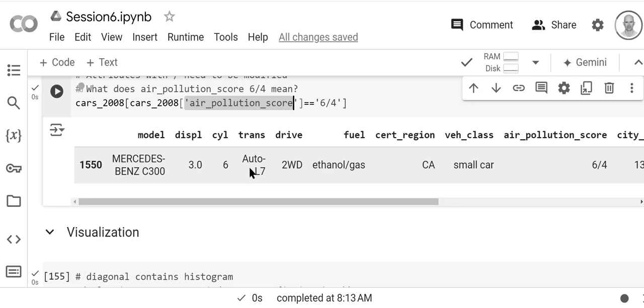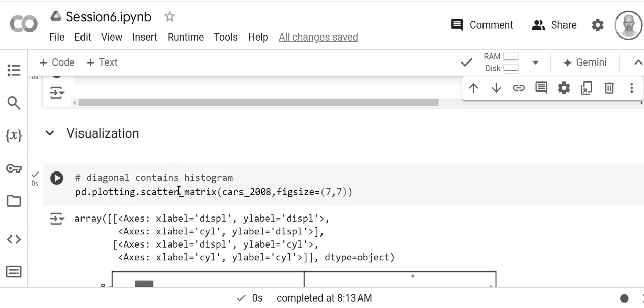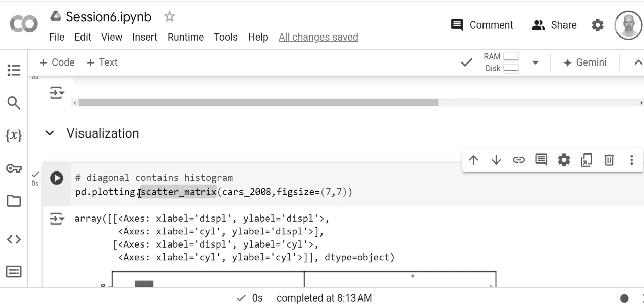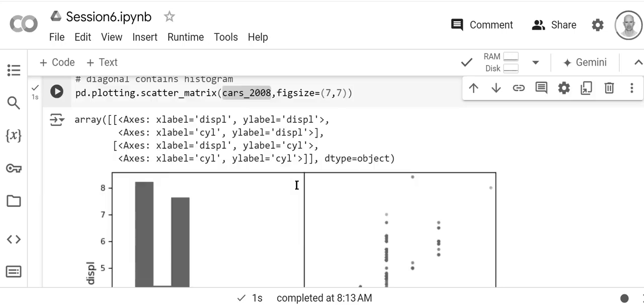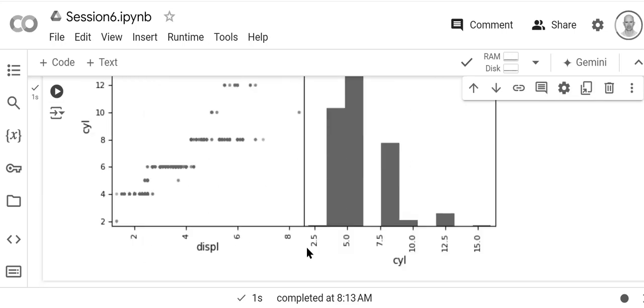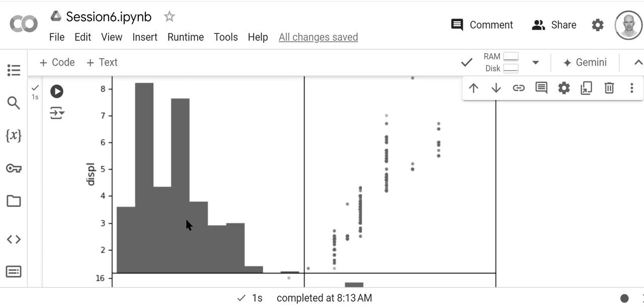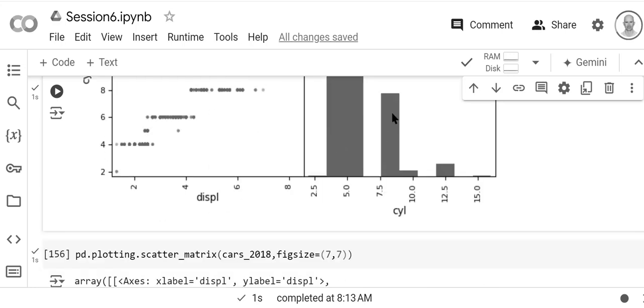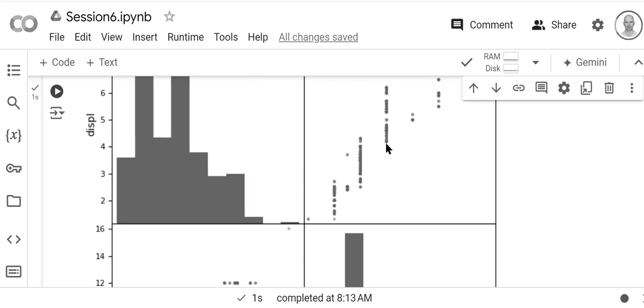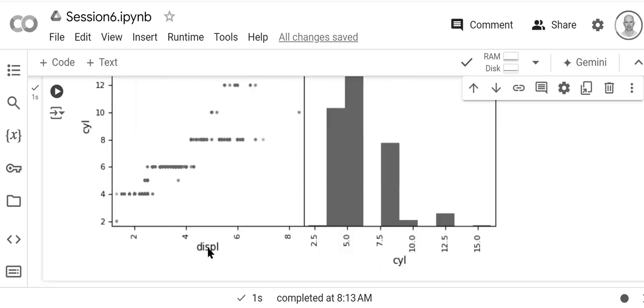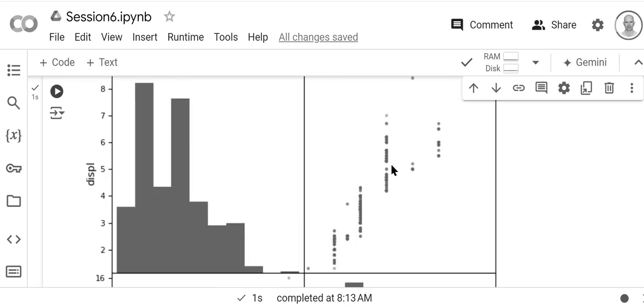There's a single line. Now let's take a quick look at some visualizations with this new visualization that we're going to learn today, which is called scatter matrix, okay, which just plots all of the numerical values against all of the numerical values, okay? So in CARS 2008, we only have 2 of them right now, which is cylinder and display. Along the diagonal, it just plots the histogram. So this is the histogram of display, and this is the histogram of cylinders. And then everywhere else, it plots the scattergram. So this is the scattergram of display versus cylinders and cylinders versus display.